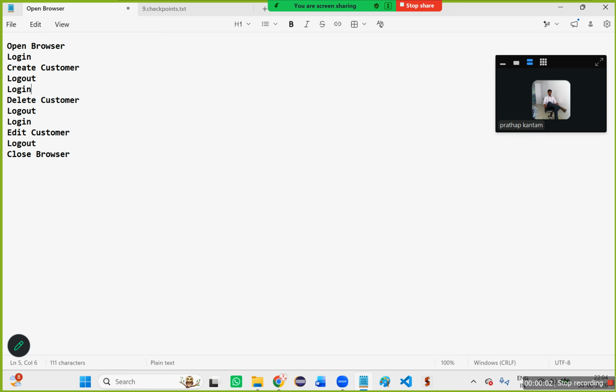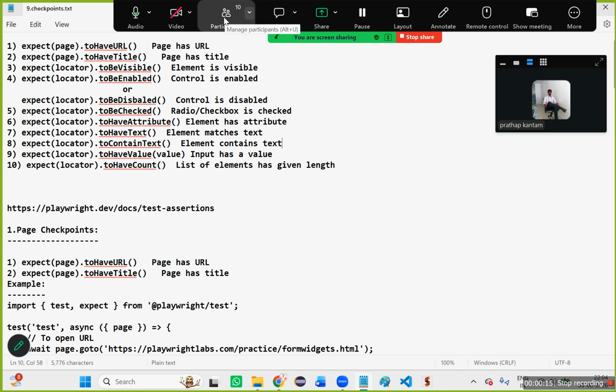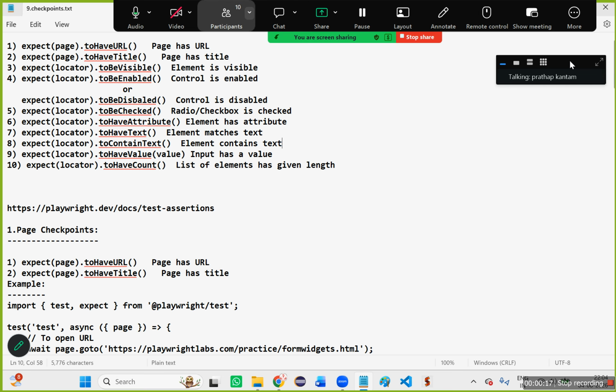Now we are going to see about checkpoints. Why do we need these checkpoints? To check whether that particular page has been opened or some other page has been opened, or whether that particular element is enabled or disabled, or whether that particular element is present and visible there or not. To verify these things, we will be adding these checkpoints.